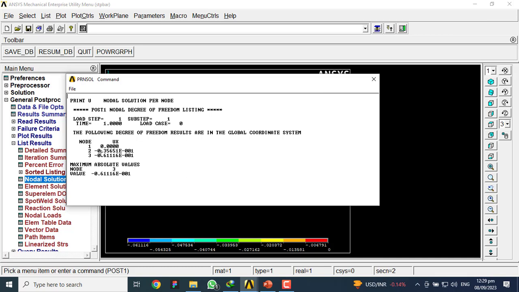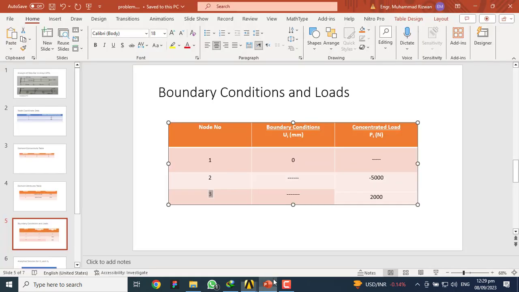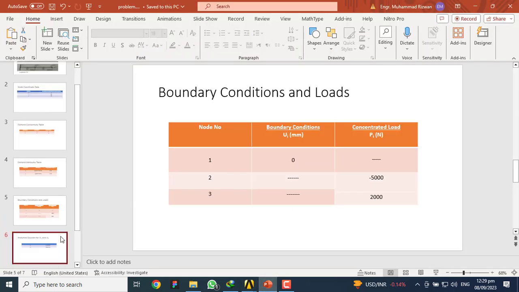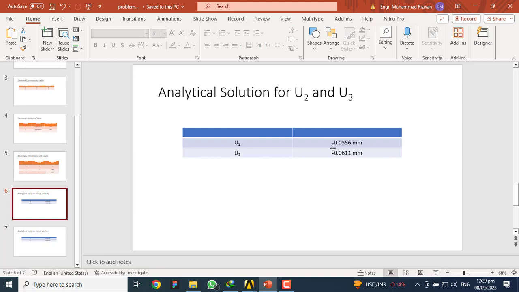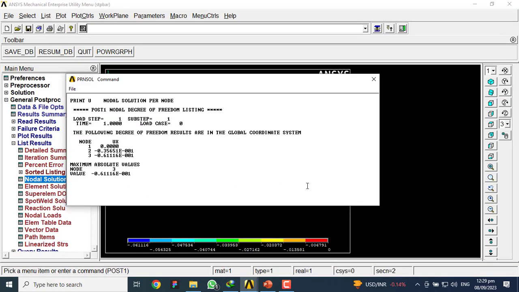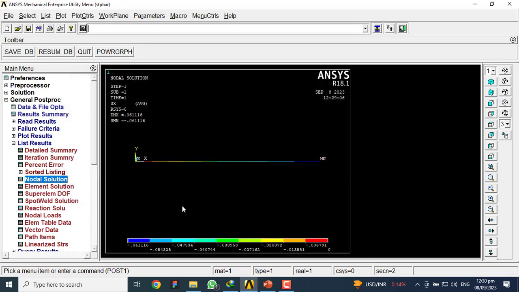Node 2 contains minus 0.356, and node 3 contains minus 0.611. We are going to compare it with our analytical solution, that is U2 is minus 0.356 and U3 is minus 0.611. So it is pretty much the same. That is the analytical solution, and that is the FEM solution, the approximate solution that we are getting from ANSYS.